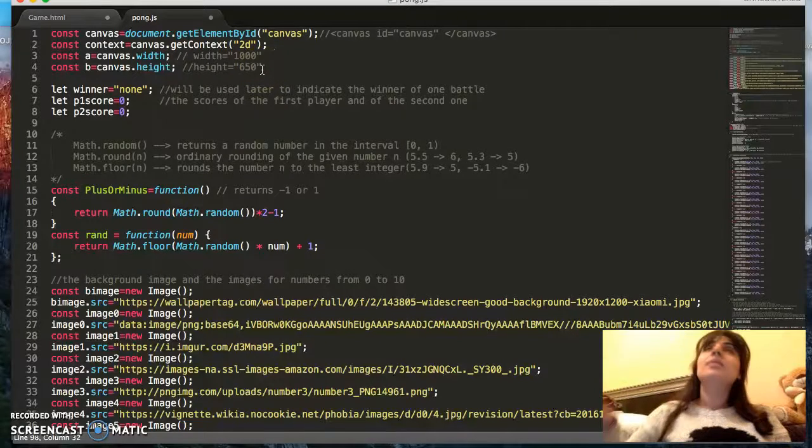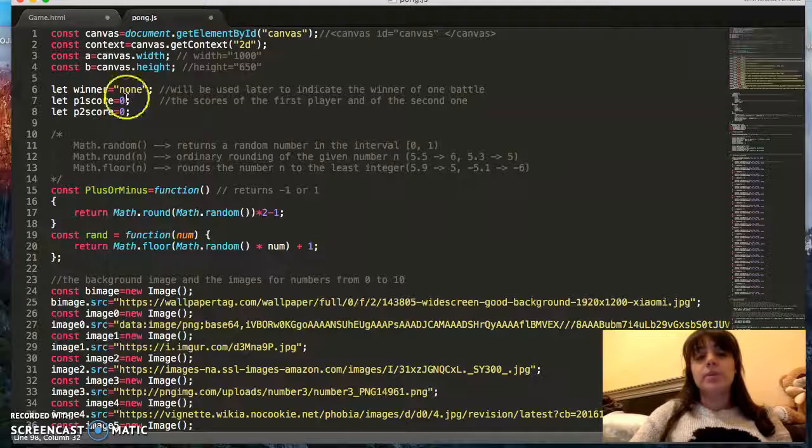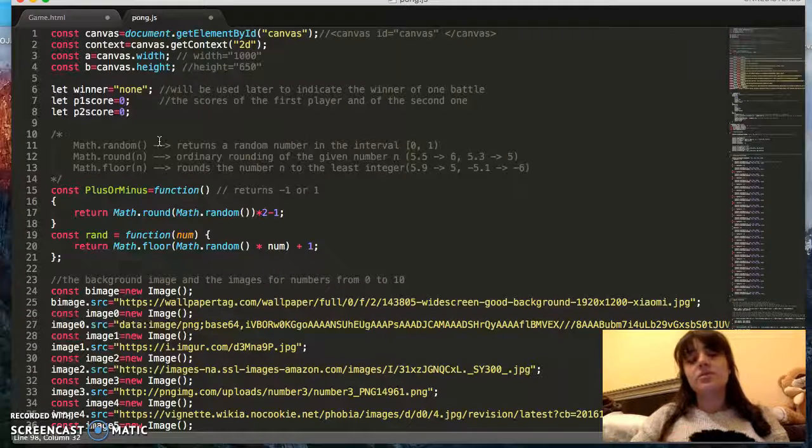So in all kinds of games, when you start a game, there is, as you know, no winner and no loser. That's why I have let winner be equal to none, let P1 score equal 0 and let P2 score equal 0. P1 is player 1 and P2 is player 2. They need to be equal to 0 because there is no winner yet, there is the first move and nothing has happened in the game yet.